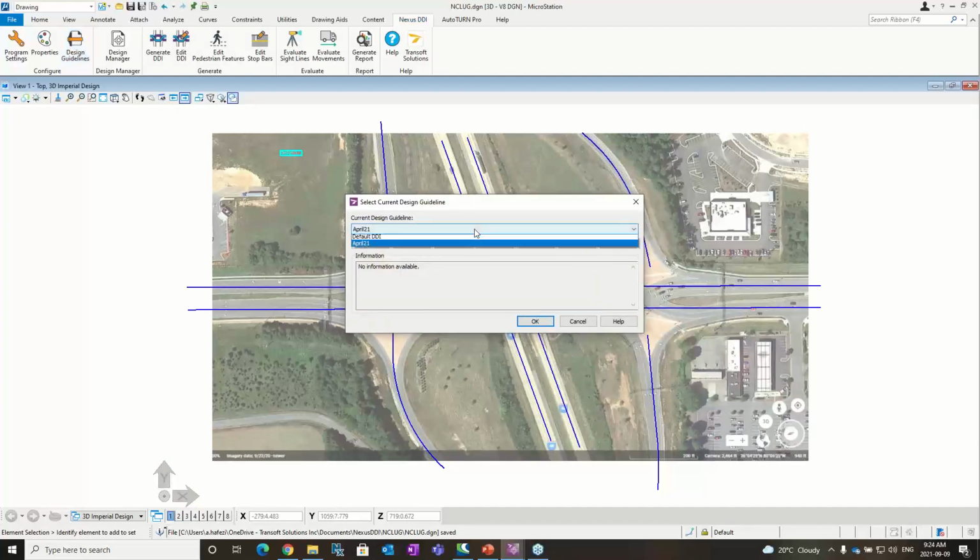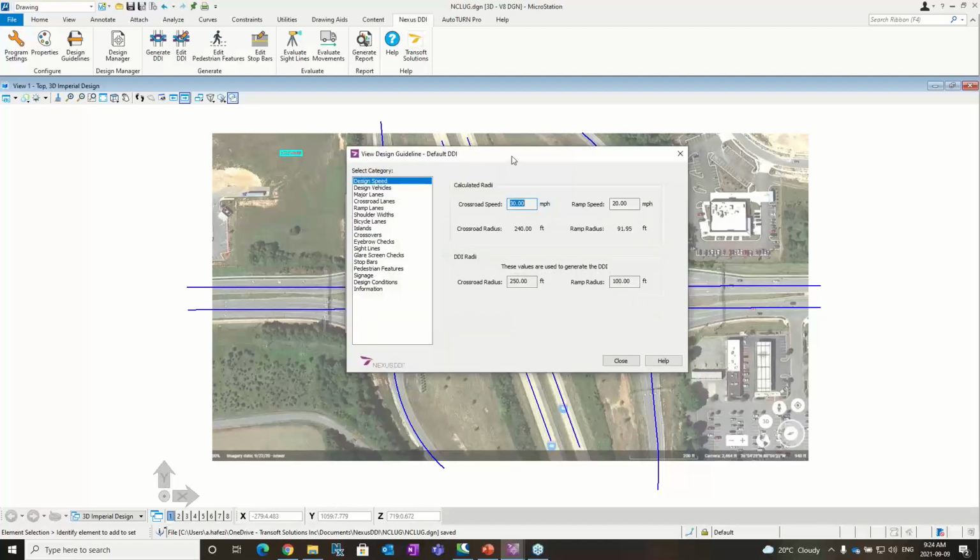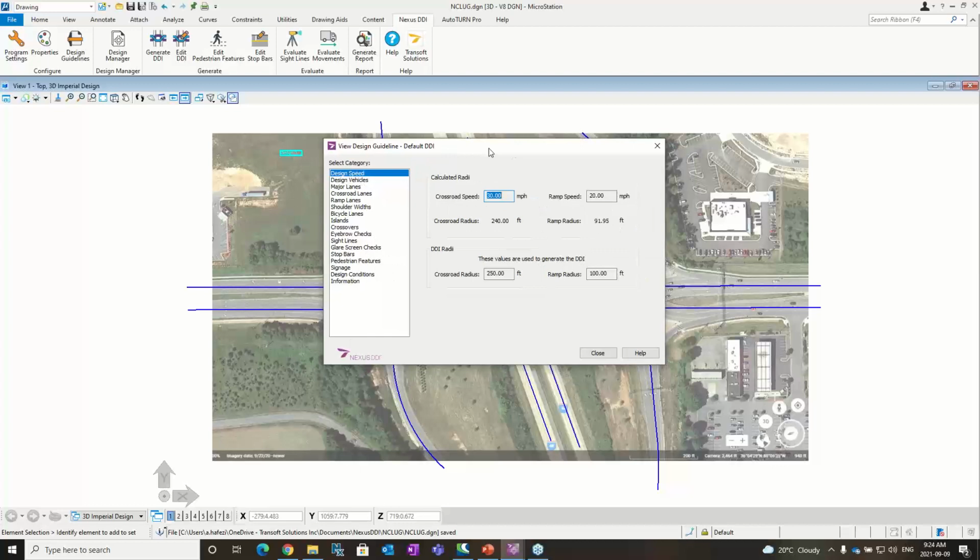Design guideline is basically the backbone of our software. It's not really your design criteria, but you can embed your design criteria into your design guideline. For example, in the design guideline, we have the design speed. You can always create your own, or you can update this one as well.